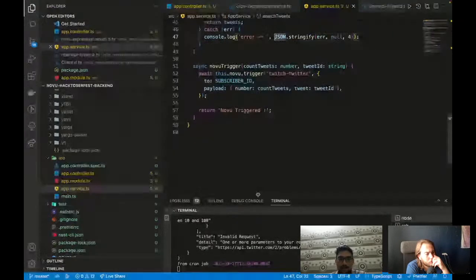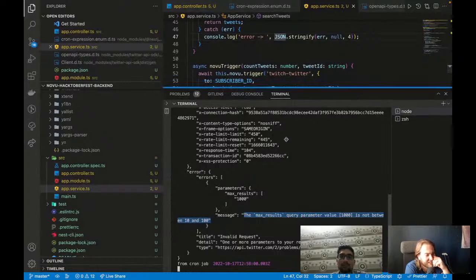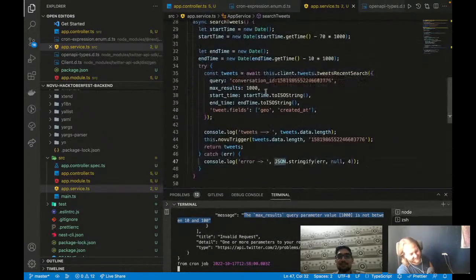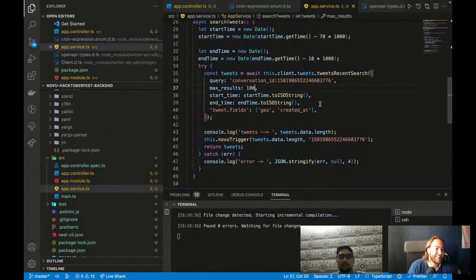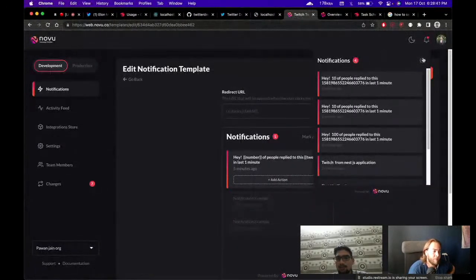So I'm getting this error: max result should be between 10 and 100 only, so I can't pass anything else. So I should pass 100, and I should go there and change a bit of my code.